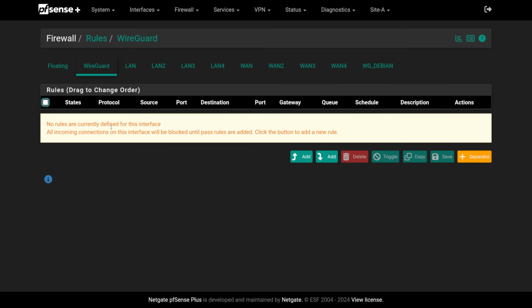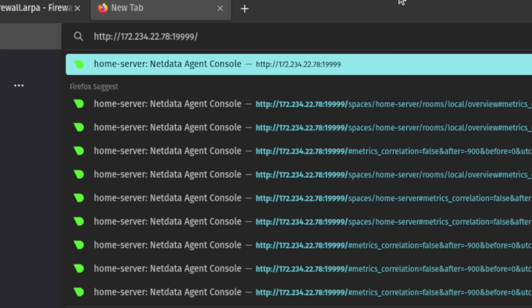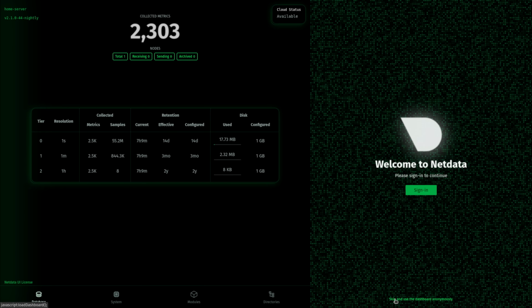You don't want to put those rules over here. You don't need any rules under WireGuard. You can put them all under this particular interface. Now, if we did everything right, we can go to http://172.234.22.78:19999. Now, by default, NetData does not use a TLS connection. That's why it's HTTP. But if it was a service that uses TLS, you would use HTTPS.